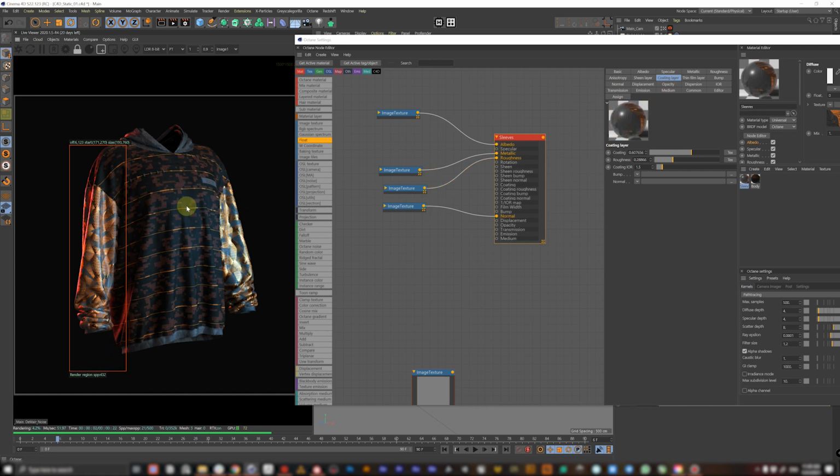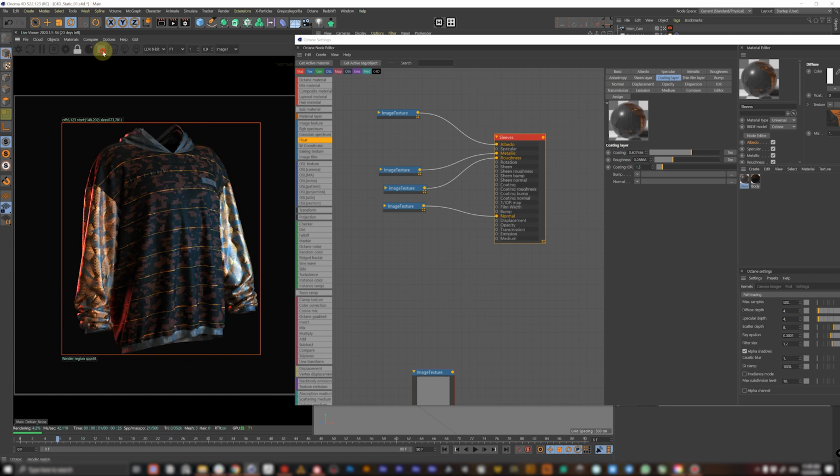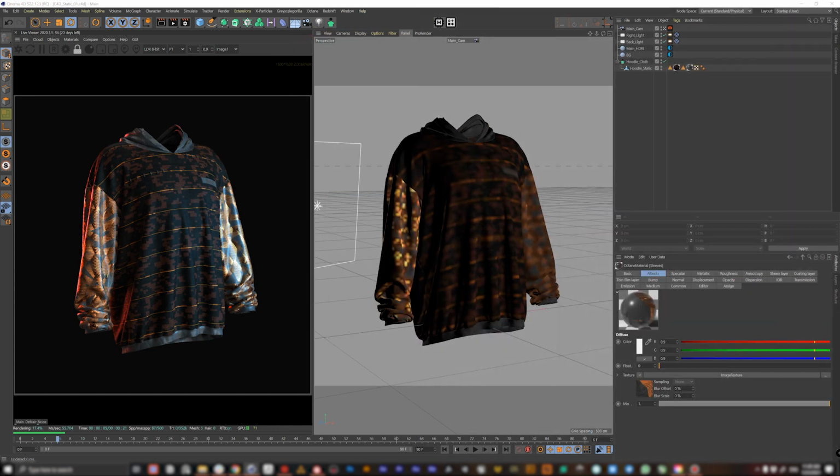So I'm going to leave these parameters like this, and I really like how much depth we have on those sleeve parts. We have our basic patterns, we have the normal map, and on top of it we have the coating layer, which gives this nice and interesting look.